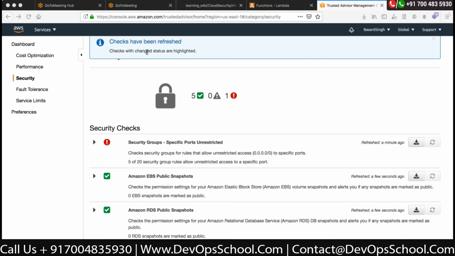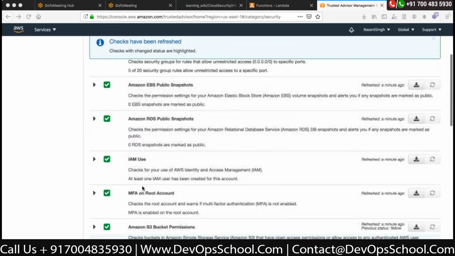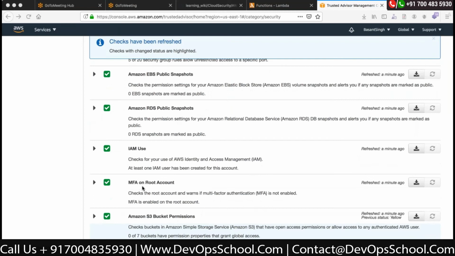Also related to any public snapshots: does any EBS have a public snapshot, does RDS have a public snapshot. MFA: is MFA applied on the root account or not? Is IAM in current use good or not? Do you have proper permissions on the S3 bucket or not? Such type of information it provides you.